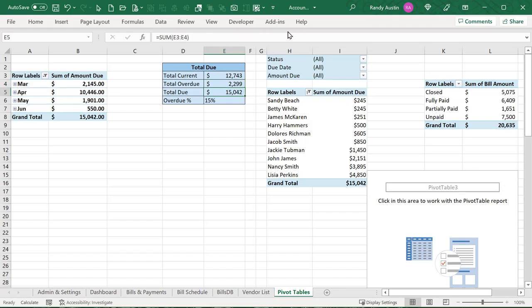And then, of course, we have the total due, which is simply the total current plus the total overdue. And then I want to know the overdue percentage. It's simply going to be E4 divided by E5, which is simply the total overdue based on the total. So of the total due, what percentage is, of course, overdue? I want to know that percentage. That's going to get us that.